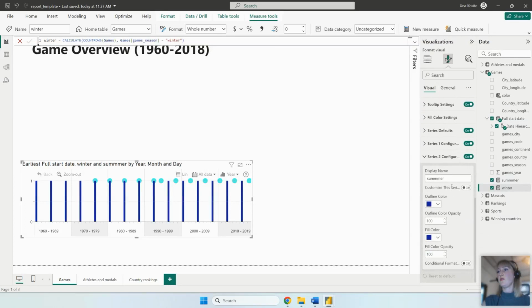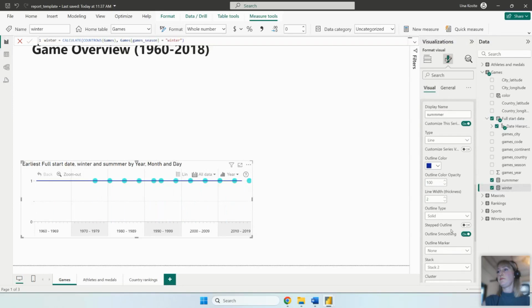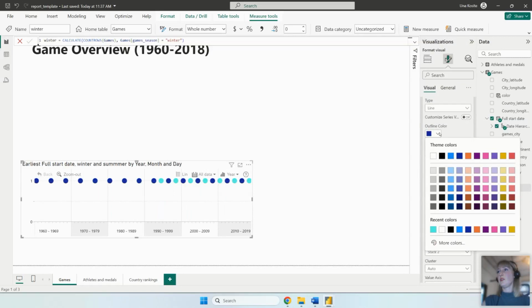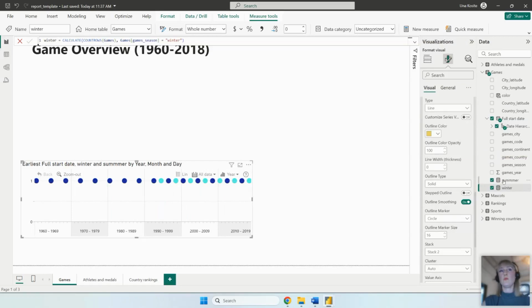And then for the Series 2 configuration, we can do the same. Line, so line width is 0. The marker is going to be a circle. And let's change the color to something warmer, right? So now I have winter and summer games. But again, in 2002, I think, or somewhere around there, we had 2 games, so I don't like how they are arranged.